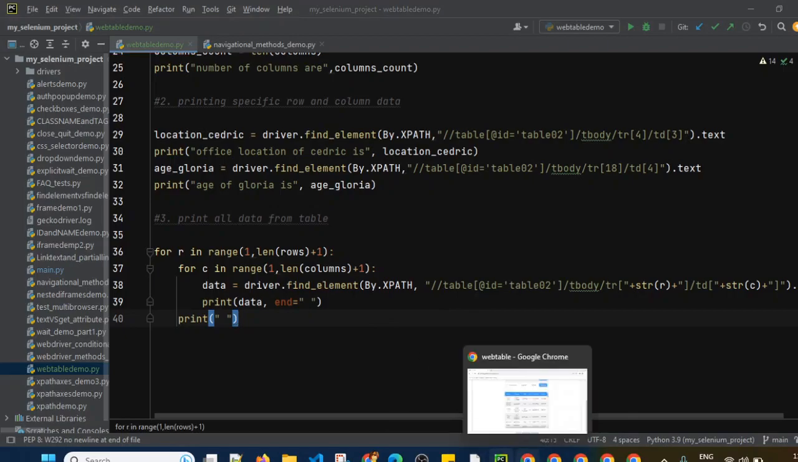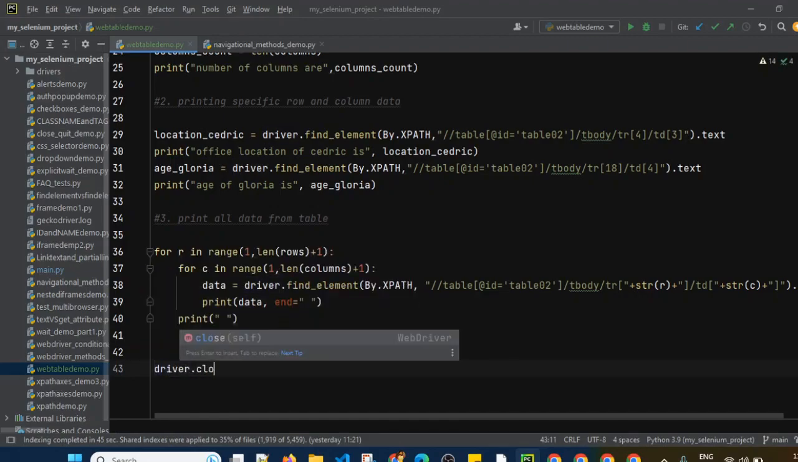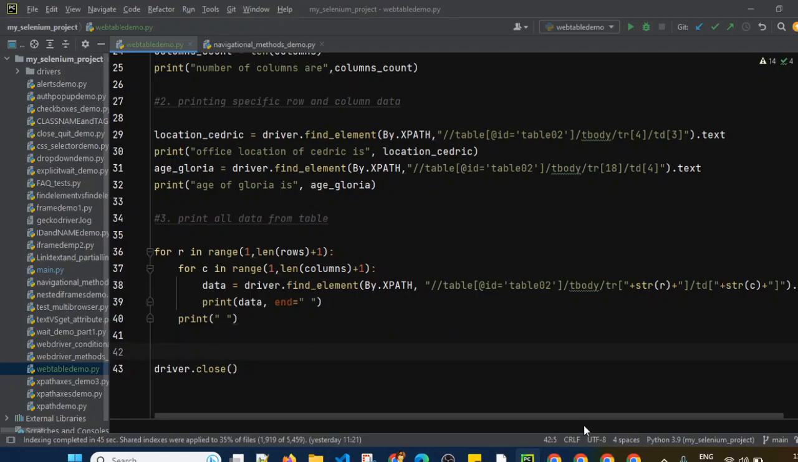Now I am closing this open web browser, or we can simply use driver.close as well. So I will just use driver.close at the end. Let's close this open browser. So now we have seen how to print all the values from rows and columns.